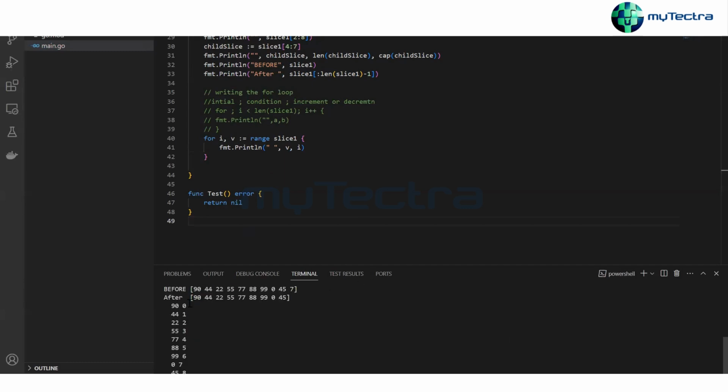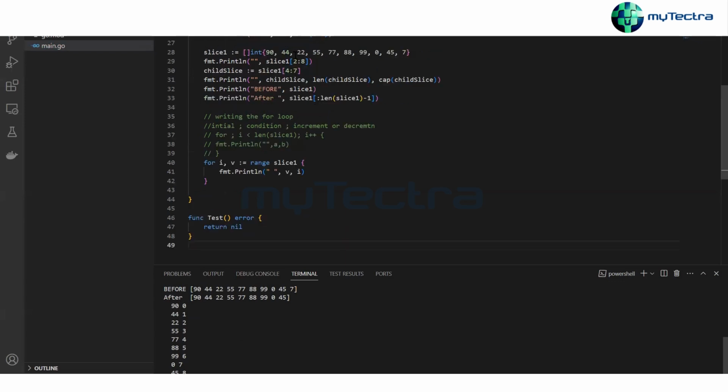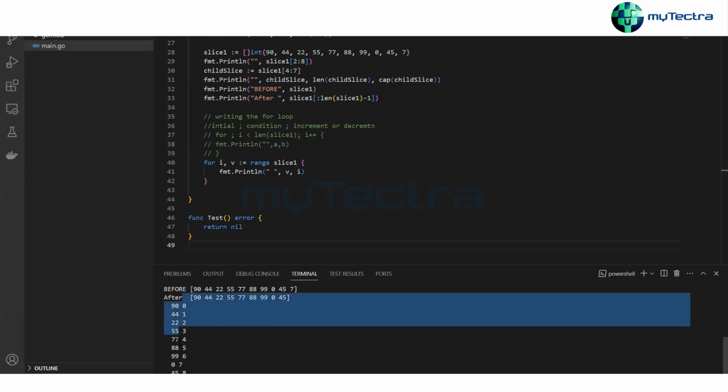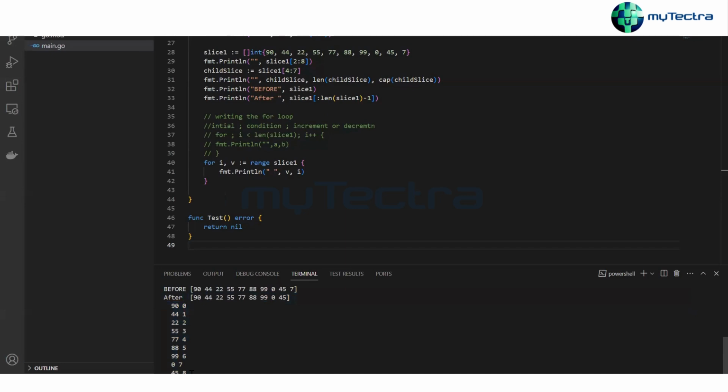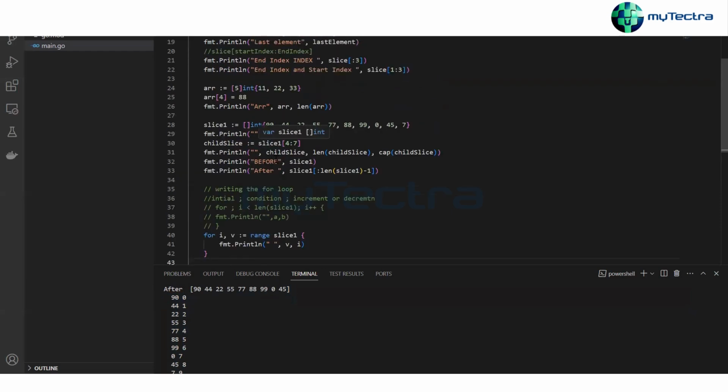So you can see first v is printing the elements 90, 44, and i is the index of that variable: 0, 1, 2, 3, 4. From 0 it started and goes till the end. So for this purpose we use this. I hope you got the idea on slices now better.